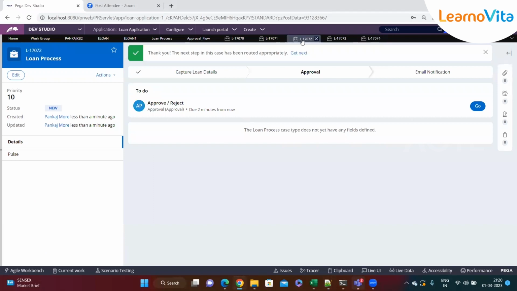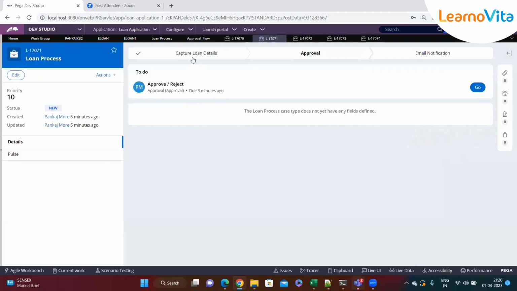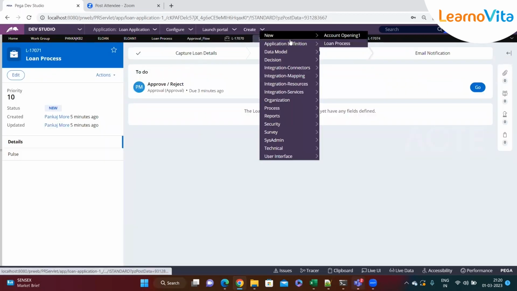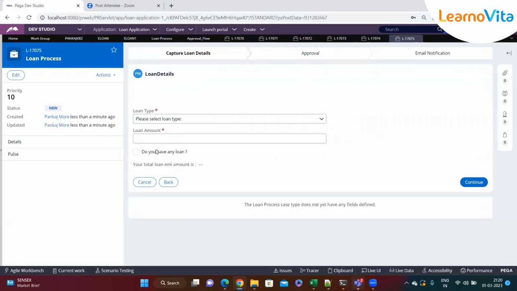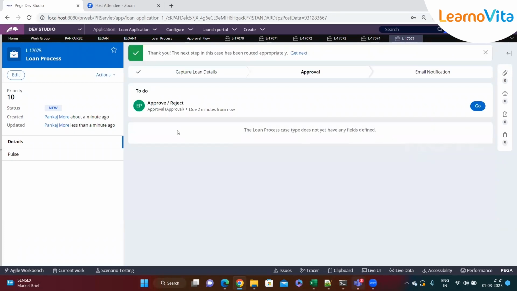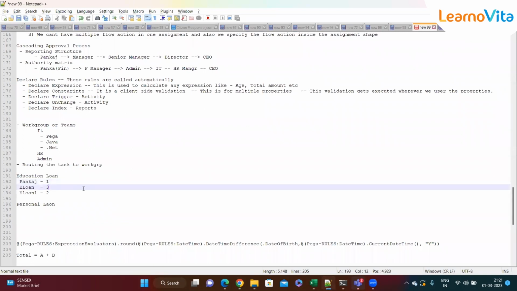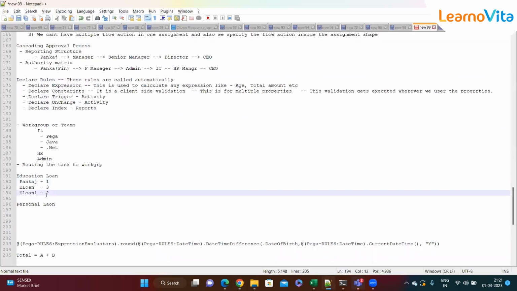Okay, I'll just cancel it, otherwise Pega will think that I'm working on it. So then the loan process again. Okay, again it went to the third person. And then again if you just do that, basically it will try to divide the work equally among these people.